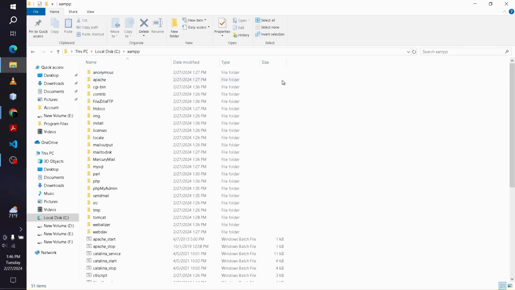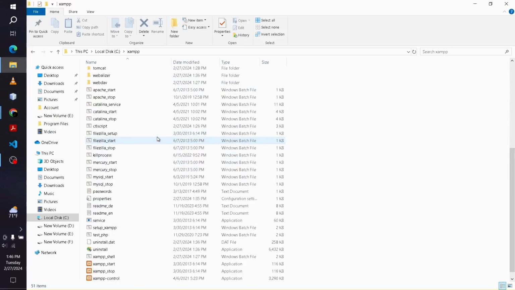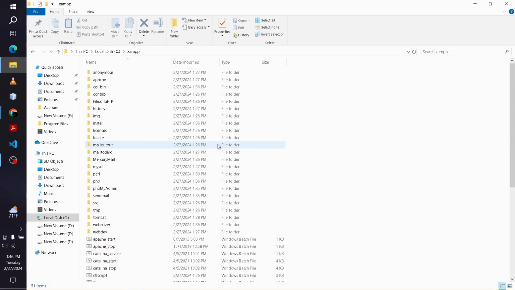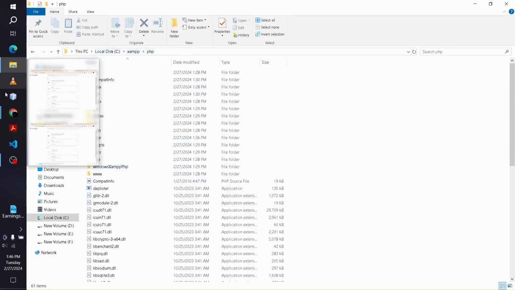Now we can see that XAMPP is installed in our system. After that, what we have to do is set the environment variable for PHP. So select this path. Inside XAMPP we have PHP, select this path.